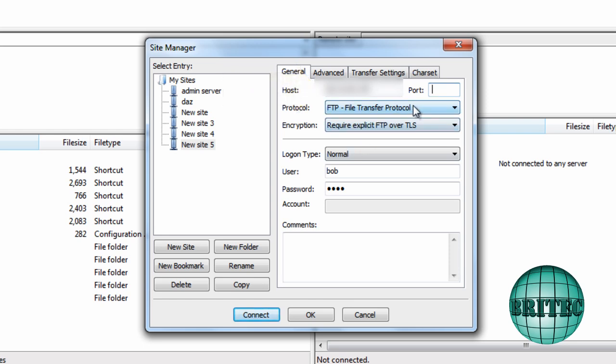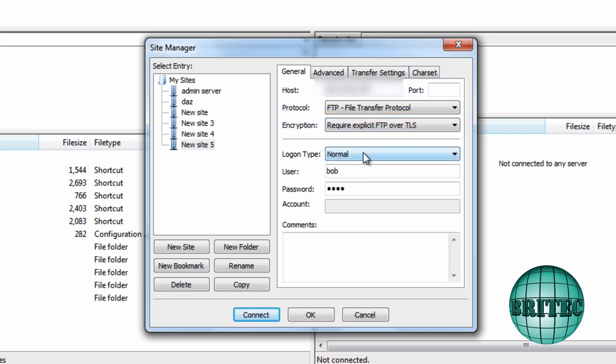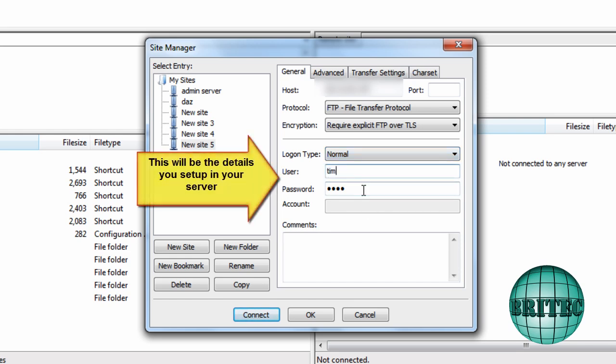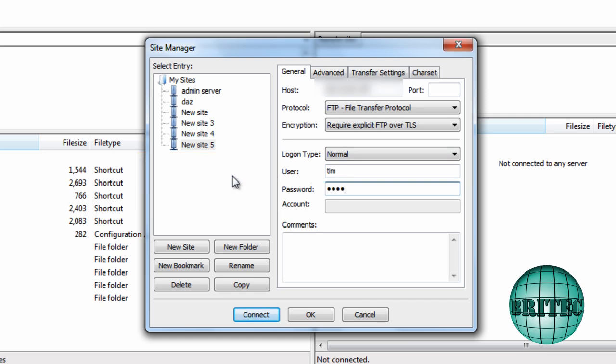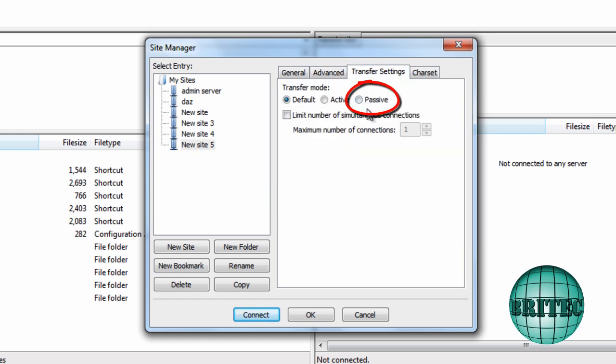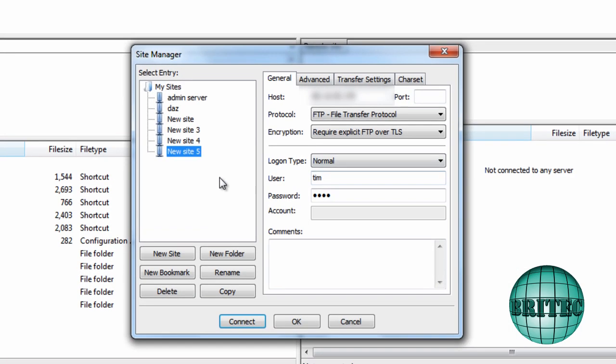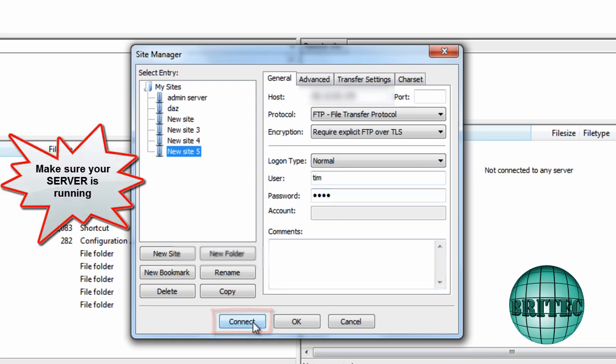And what we need to do here is make sure you've got this set to require explicit FTP over TLS. Set the logon type to normal. You need to put in a username, and you need to put in a password for that person. The next thing you need to do, I'm going to go to passive mode here and click OK. So what we want to do now is go to Site Manager and click on the person that we just created here, and then click Connect.